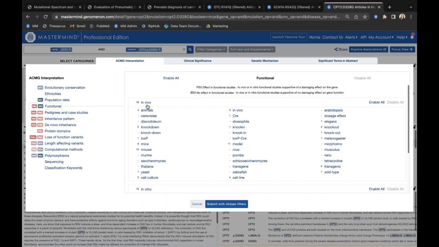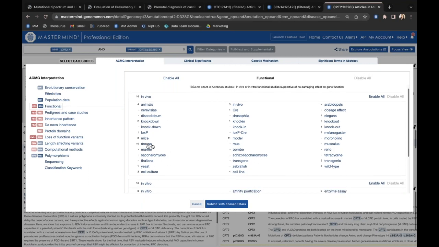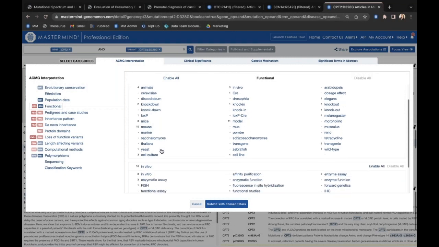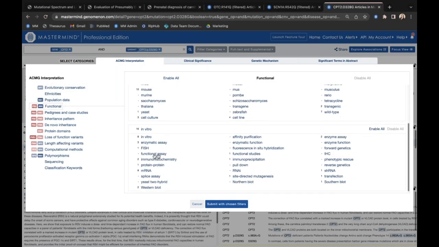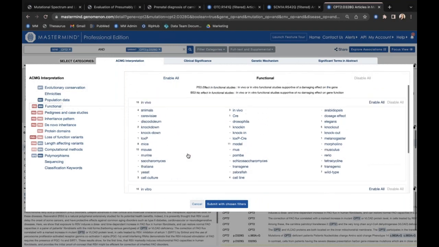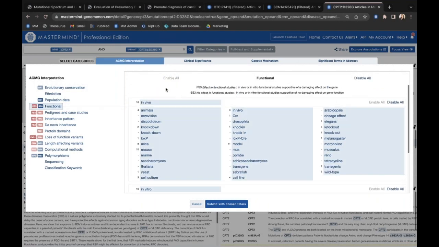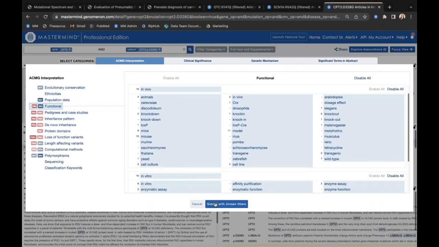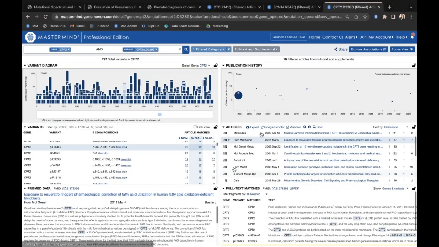You can search for in vivo studies. You may even select the keywords mice or mouse or murine if you're looking for a mouse model. And you can also filter for in vitro studies. In the beginning, I like to cast the widest net possible, so I'll enable all of these keywords and submit to see how the results change. In this case, we reduced from 20 to 18 articles.